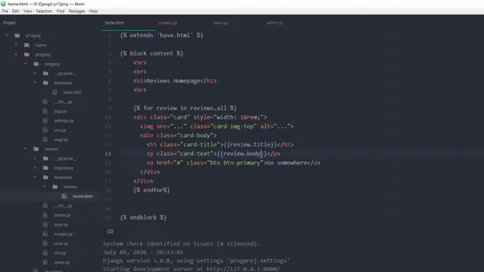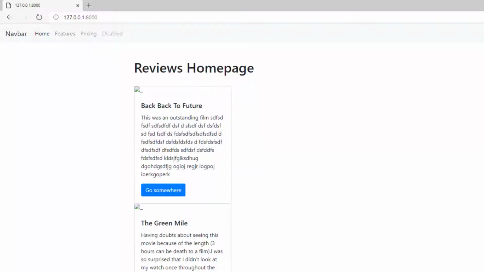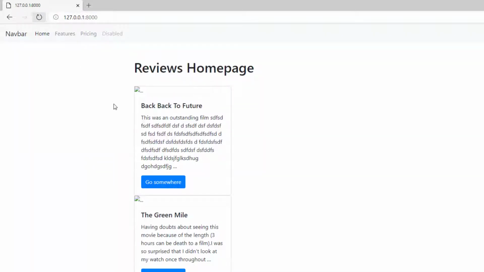Okay, so to do that, where we've typed in body, because that's the field name from the table, I'm going to use the pipe symbol, and I'm going to say truncate words, and I'm going to say, let's say 30, and let's see if that works. So save that, and then if we go back to here and refresh, cool, it's done it. So each one now is truncated.